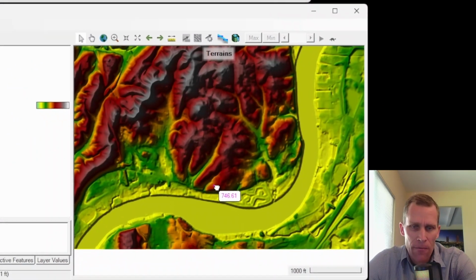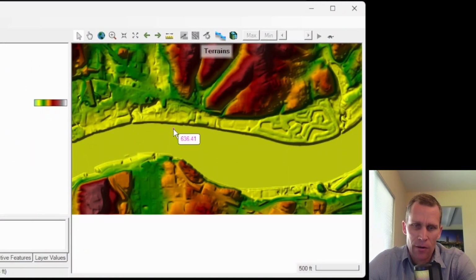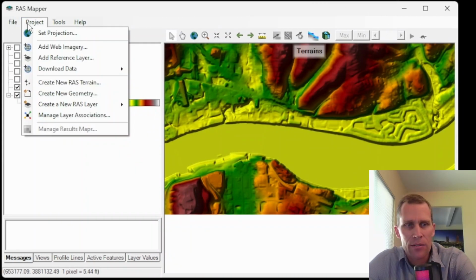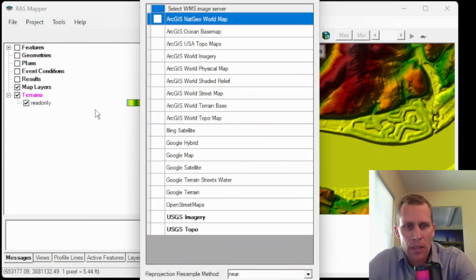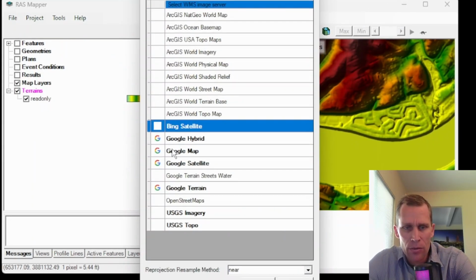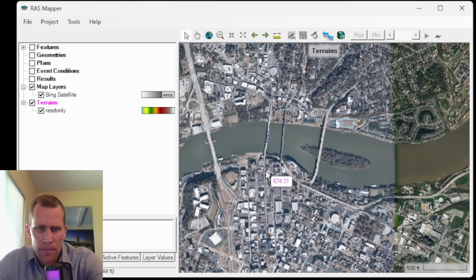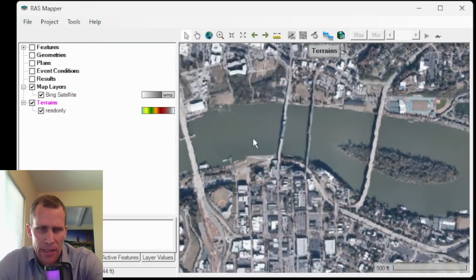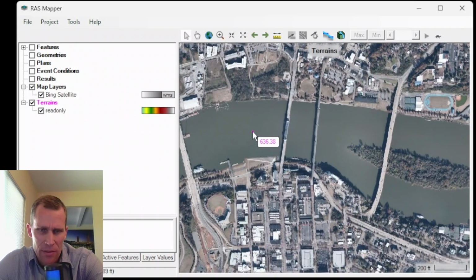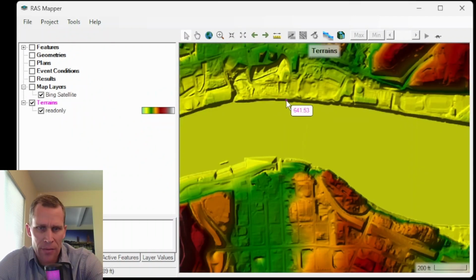If I need a reference point, like for instance, if the topography is not good enough, I can always insert a web imagery layer. So if I click on Google or Bing satellite and then click OK, then boom, there's that. So we have a number of bridges here. And then the end of the swim is at the downstream end, which is right about here. So this river pretty much matches up well with the terrain data. We can see that there's no bathymetric data.